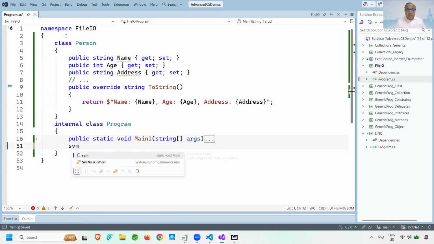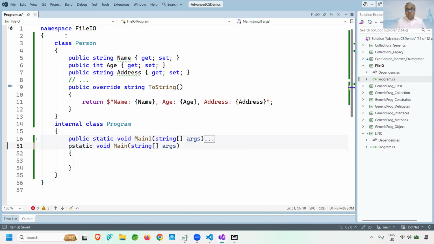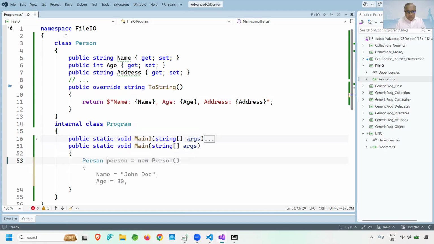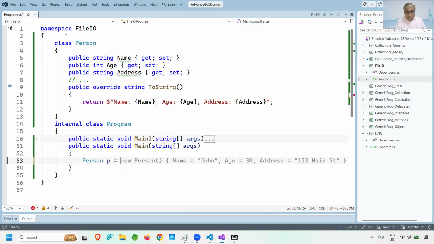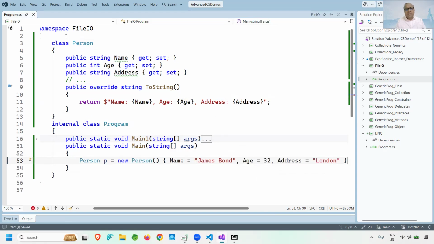Let us create another Main. In this Main, we will create one object of Person and we will try to write the data into the file. We will also read the data back. Let us do it step by step. First, let me create a person. Person p is equal to new Person, and inside this I will write, let's say, name is equal to something, age is equal to something, and address is equal to something.